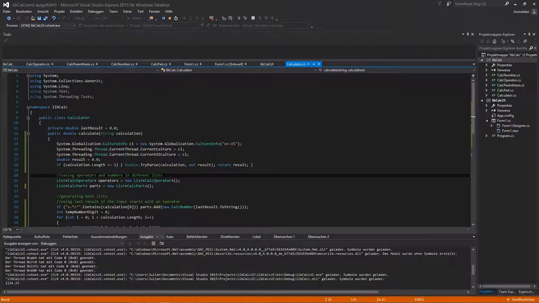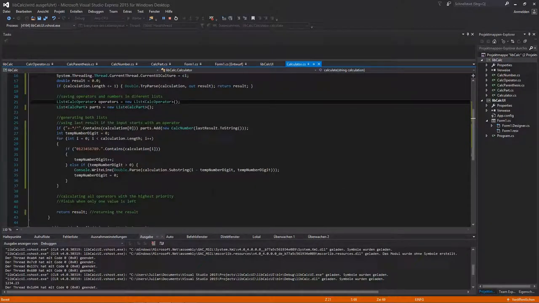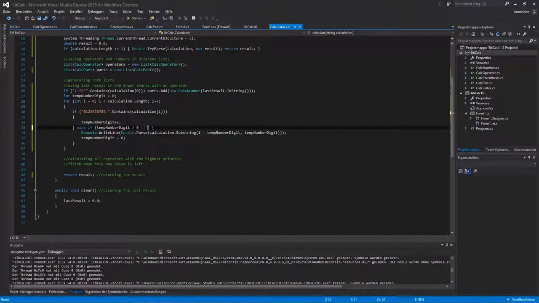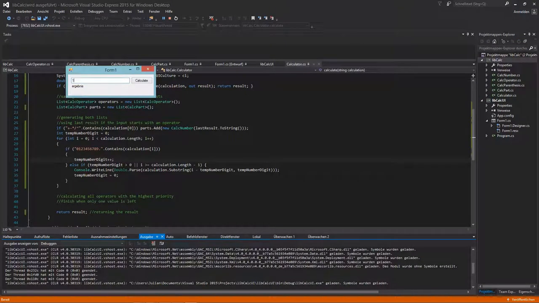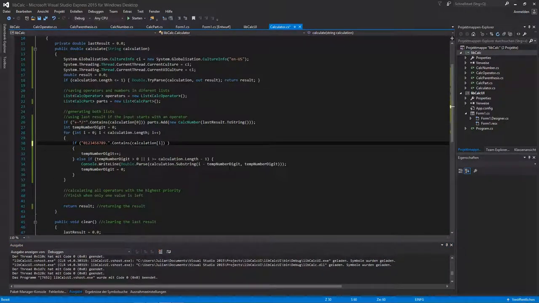Okay, I found a solution that will set the current culture and current UI culture to English, United States, each time the calculate function will be called. Okay, actually I will add here an or. I is greater or equal calculation dot length minus 1 here. Okay, that didn't work. Interesting. Yeah, to check here that I is smaller than calculation dot length minus 1. Oh, okay.